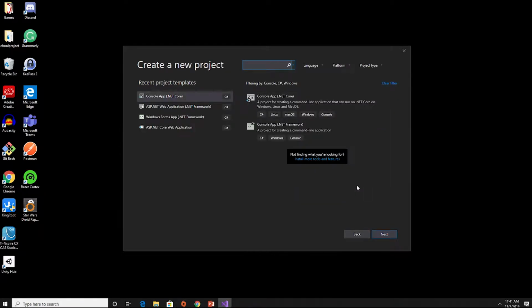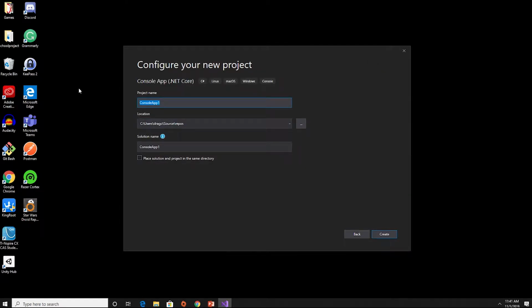I'm going to create a new project. This is going to be a console application, and I'm going to use .NET Core. If you're having trouble finding the console app .NET Core, you can filter by language, platform, which will be Windows, and project type, which will be console. Click Next, and give your project a name.